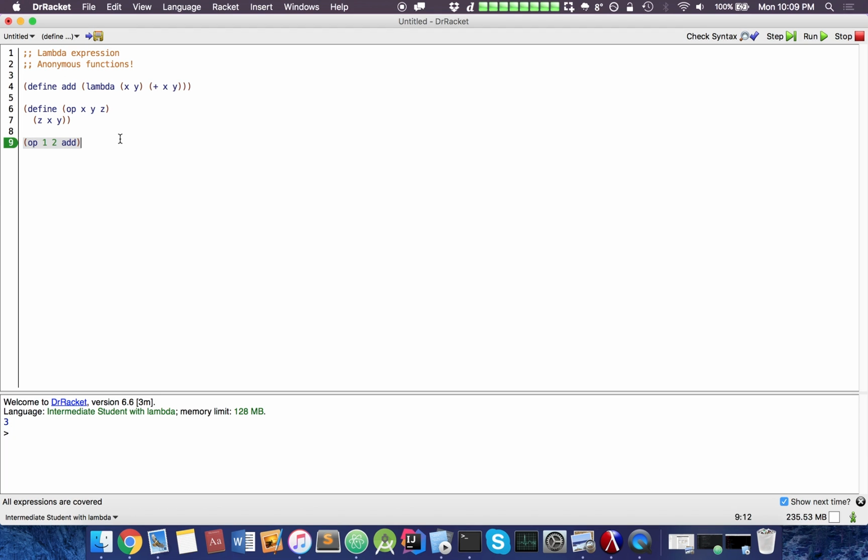Today I'll be talking about lambda expressions. Lambda expressions are pretty much anonymous functions. When you previously defined a function, you would define it like this: define f(x), and then we could specify a value of f at x. For example, it's plus 2x.